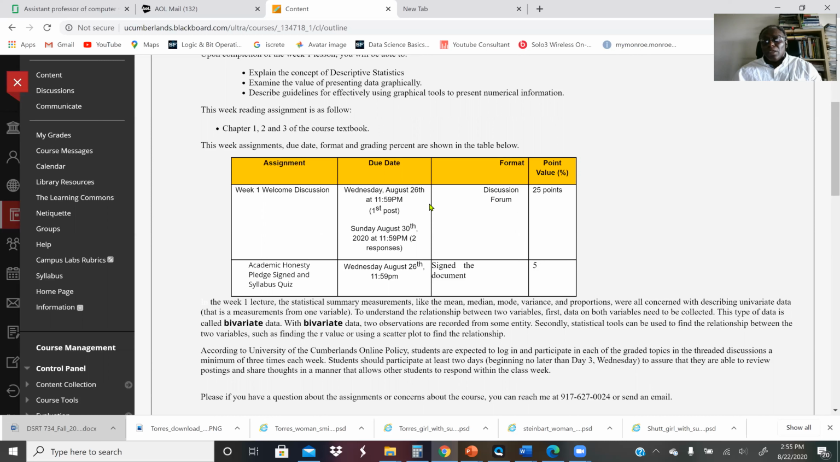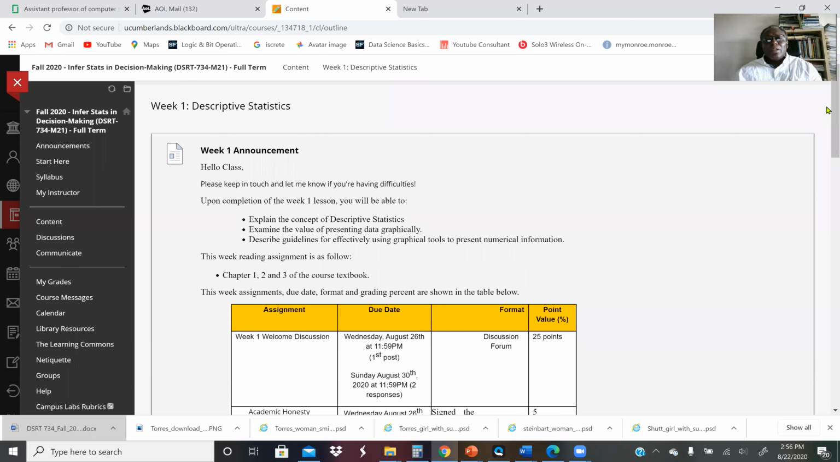Again, the syllabus quiz, you see that it's only 5 points. The main goal of this quiz is to make sure everybody goes through the syllabus and understands the requirements for this course, what I'm expecting from you and what you are expecting from me. So it's very important to go through the syllabus. So I think that I'll end it here.